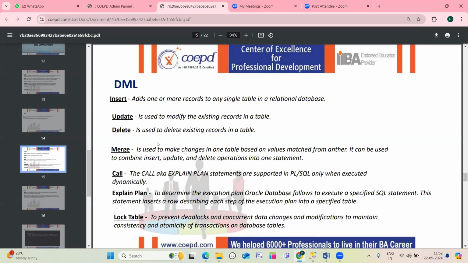And DML, data manipulation language. Under it we have some commands. The insert command is used if you want to insert new records, and you can insert a lot of rows. If you want to modify records, we can use the update command, guys. And if you want to delete a record, we can use the delete command. Then there are the merge command and the explain plan.